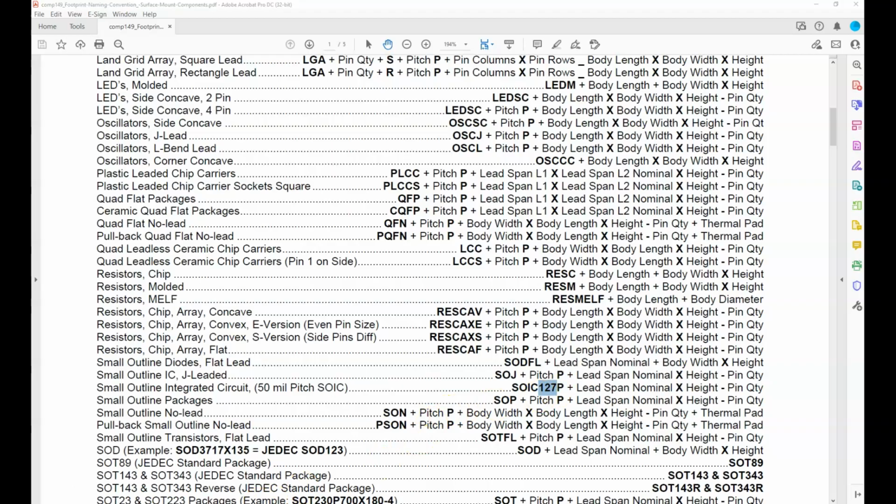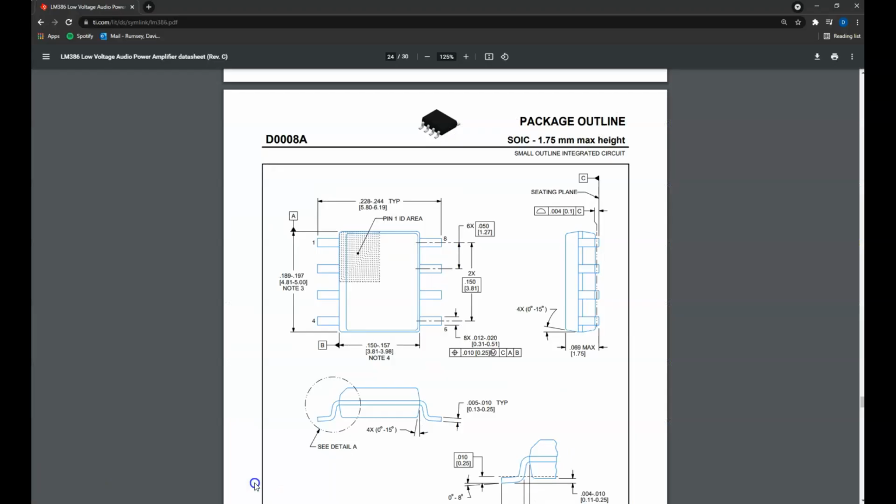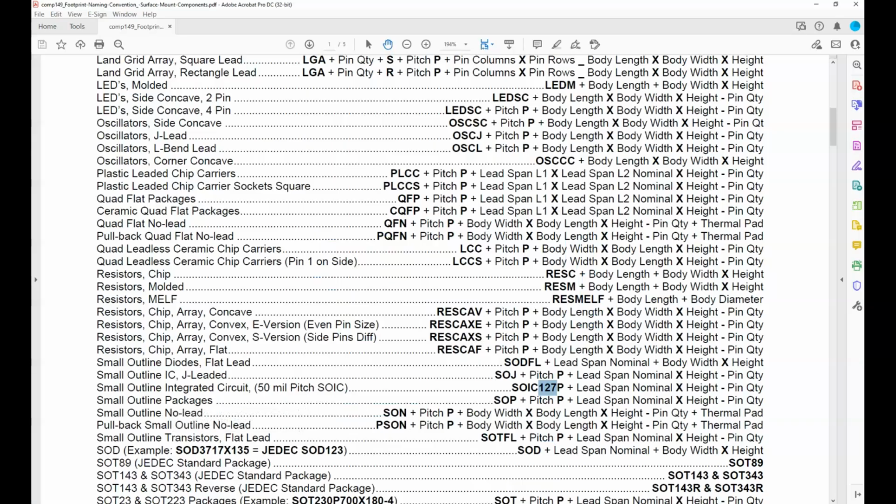But let's just go ahead and look at the data sheet to verify that. If I look at my pitch here, where's my pitch? Right here. And it's 50 mils or 1.27 millimeters. So it's the standard one. So our name, let's go back to our naming convention file, would be SOIC 127P, and then lead span nominal by height dash pin quantity.